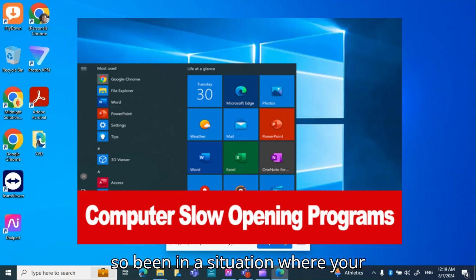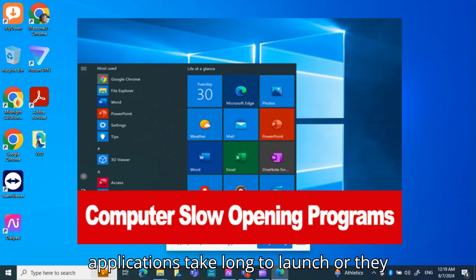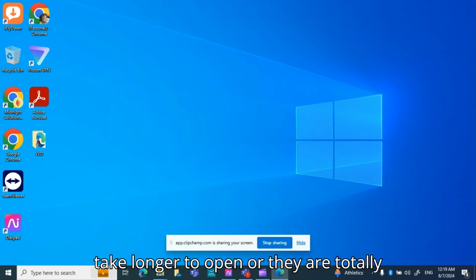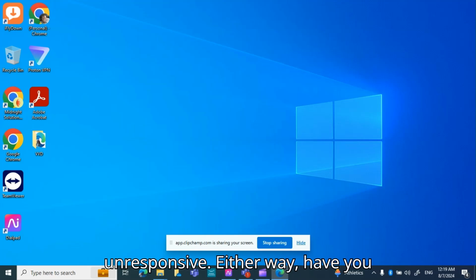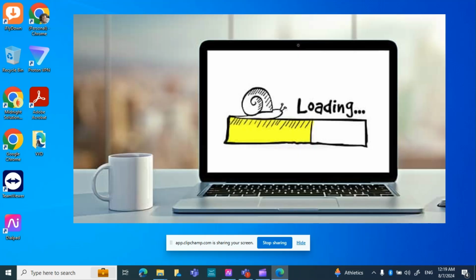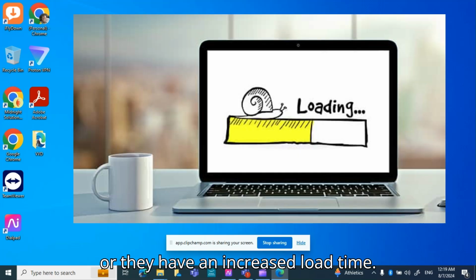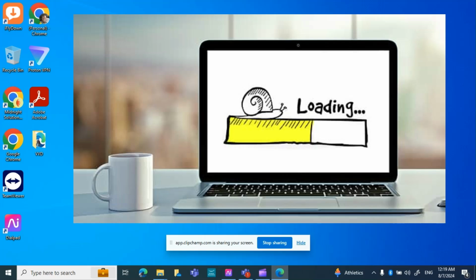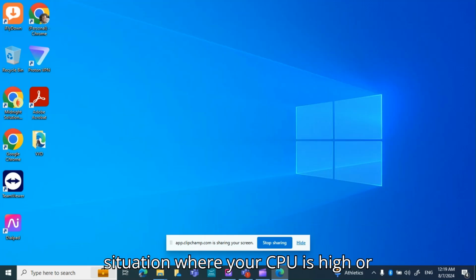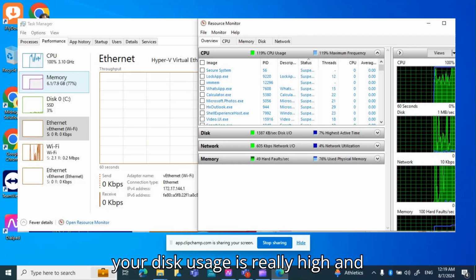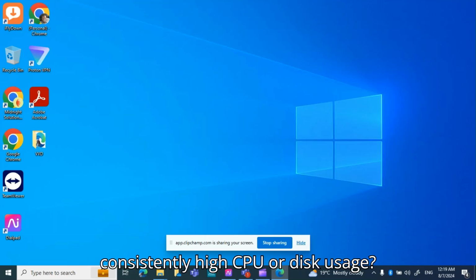Or have you also been in a situation where your applications take long to launch or they are really very slow? The applications take longer to open or they are totally unresponsive? Either way, have you been in a situation where you're trying to access websites and they have an increased load time? Or have you been in a situation where your CPU is high or your disk usage is really high, and therefore task manager shows consistently high CPU or disk usage?